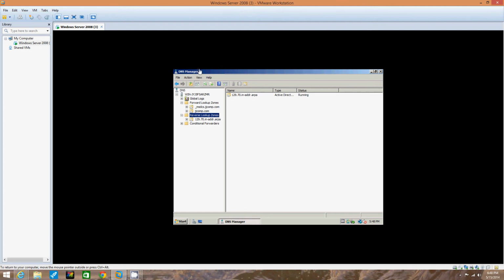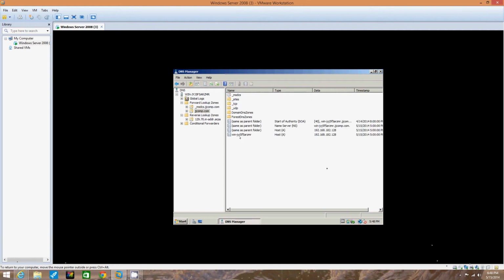Okay, so we double-click Forward Lookup Zones in the tree under the server's name. Right here, we're going to double-click Forward Lookup Zones. And now we're going to double-click the domain name, such as jpcomp.com, which would be right here. So we open that up. Notice there is already a host A record for your server in the right pane. Host A, right here, there's two of them.